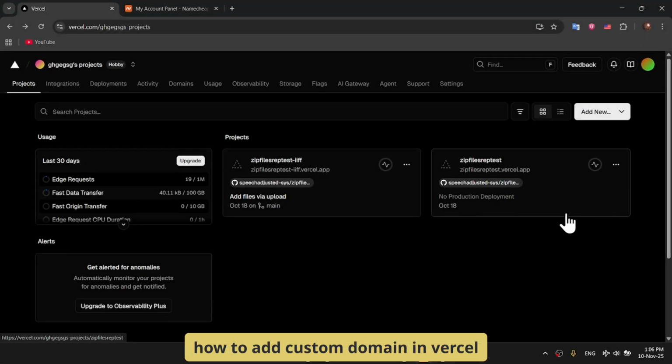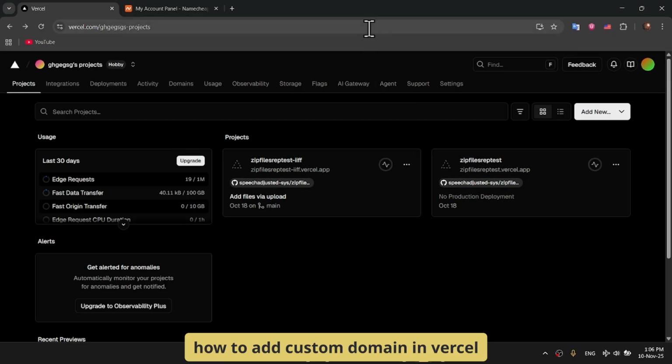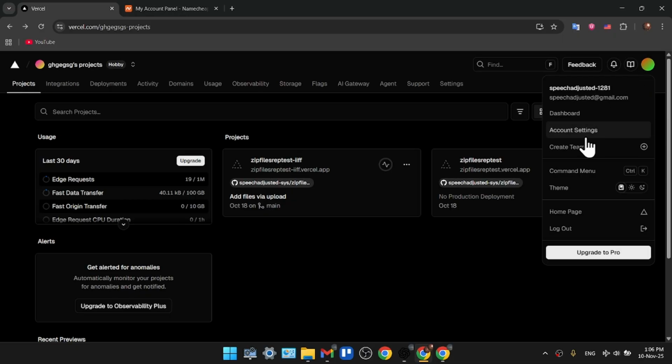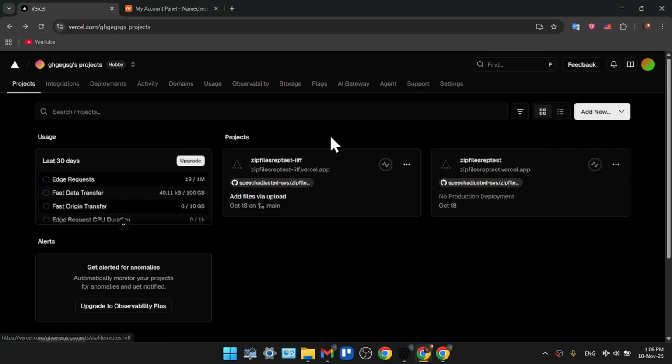How to add a custom domain in Vercel. So in this video, I'll show you how to do this. Pretty simple. First off, you need to, of course, navigate to your account on Vercel. So if you don't already have one, just create one. It's very easy and free.